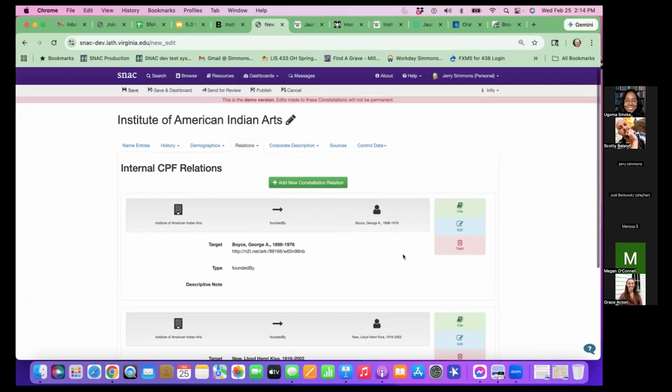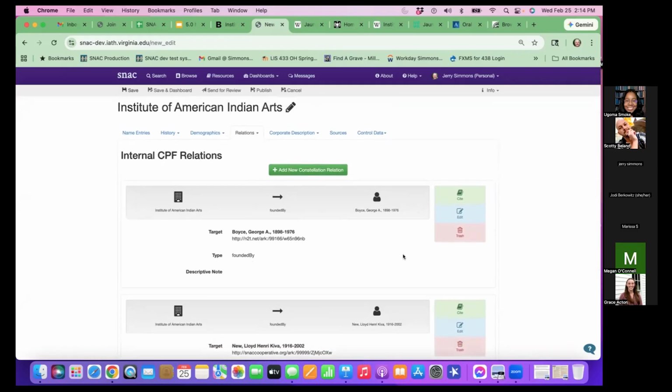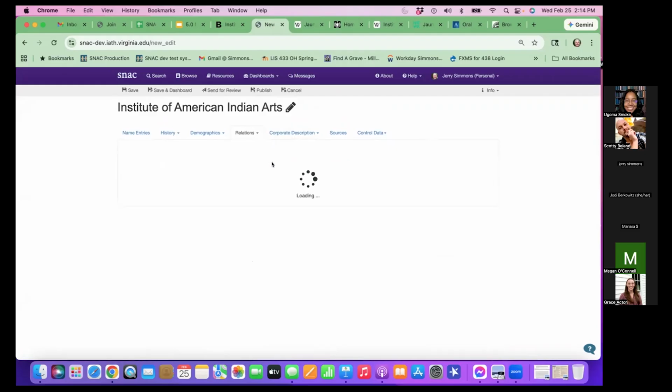Okay. Now, if I need to pause and answer any questions before we move on to the last element here, and we'll be only a few more steps to go before we take our break, I'm going to move on to external related CPF.